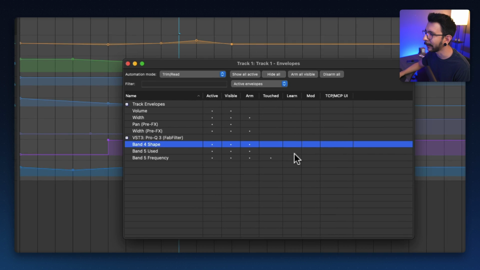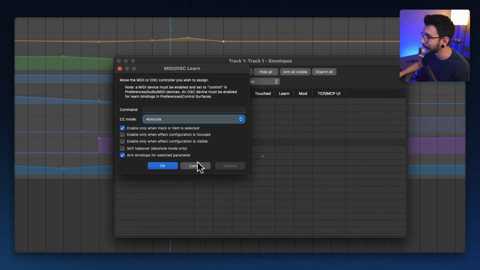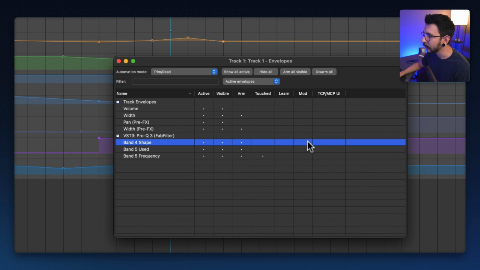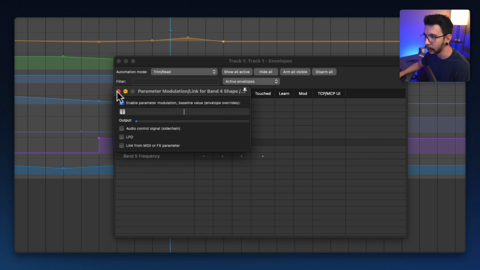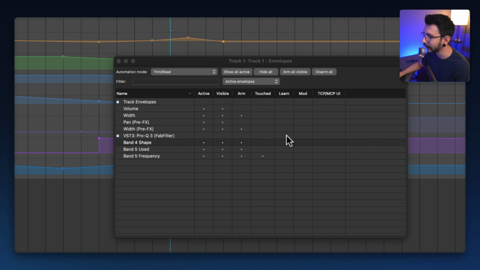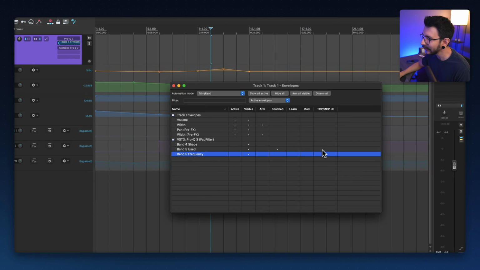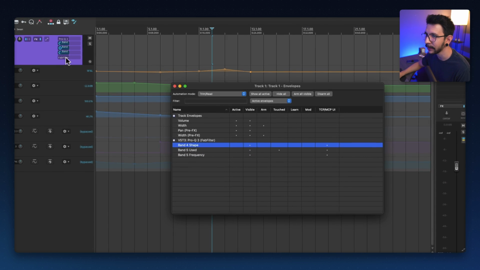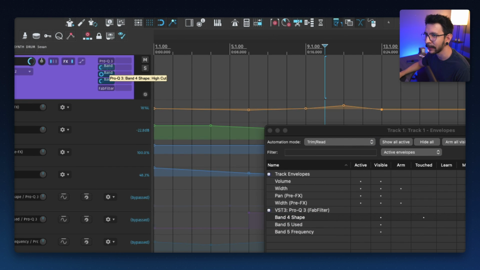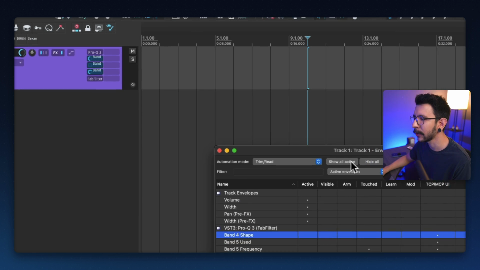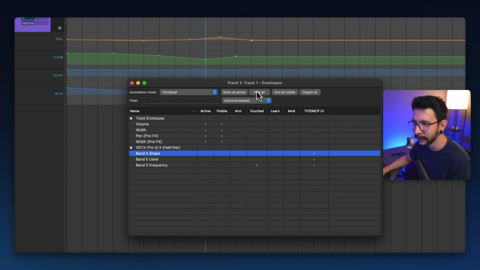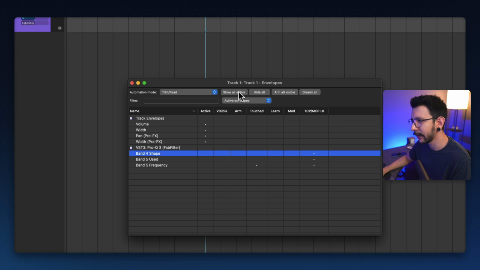If it's a plugin parameter, you can click here to learn MIDI, or if you want to modulate it, you can open the parameter modulation window for each of the parameters in here. Another really handy thing is that you can click in here to show it in the TCP or the MCP. So you're able to adjust the parameter right from your TCP track or your mixer. And at the top, you'll have buttons to show all of the active envelopes and hide them all.